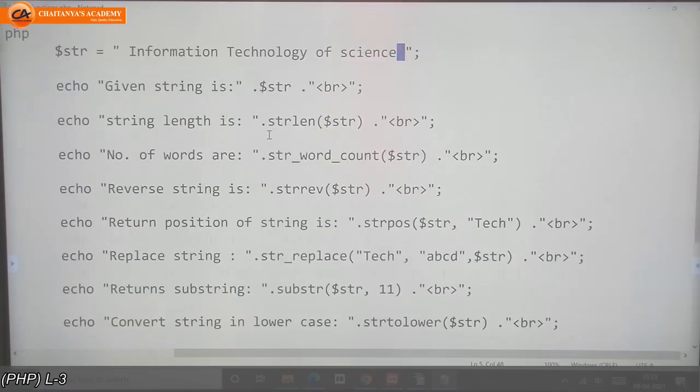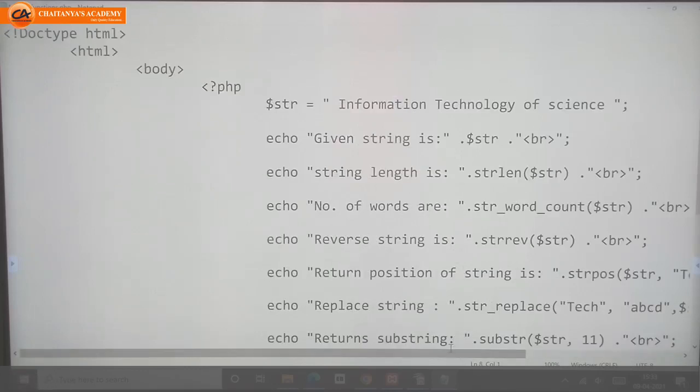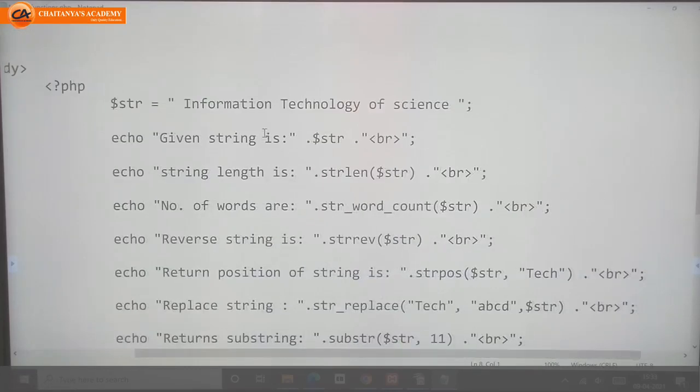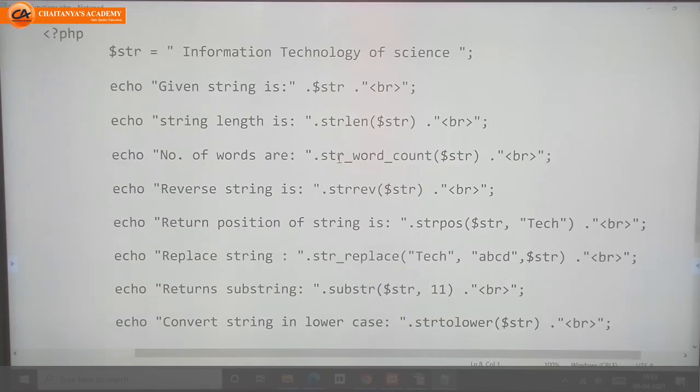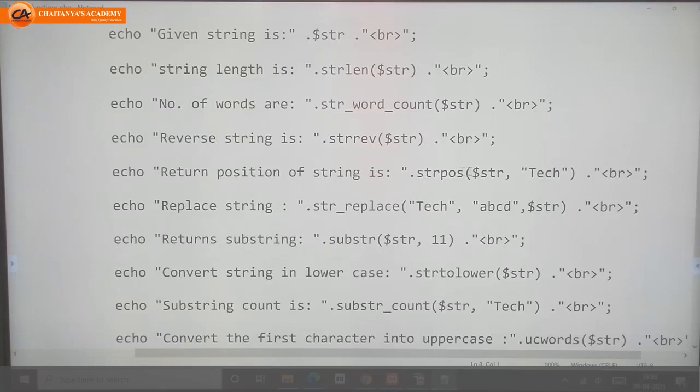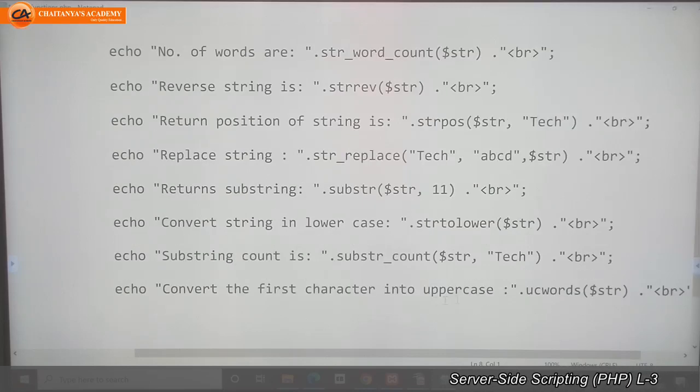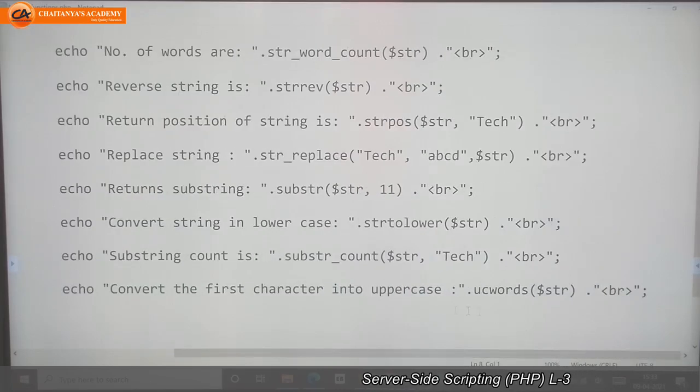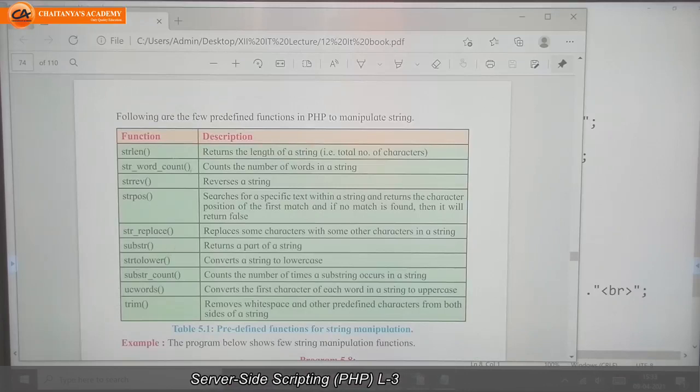So these are the string functions for your syllabus, which are: first strlen, second str_word_count, strrev, strpos, str_replace, substr, strtolower, substr_count, ucwords, and trim. These are the functions for your string data type in PHP.